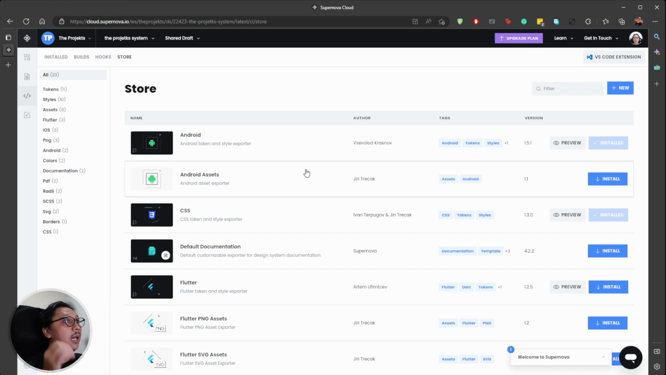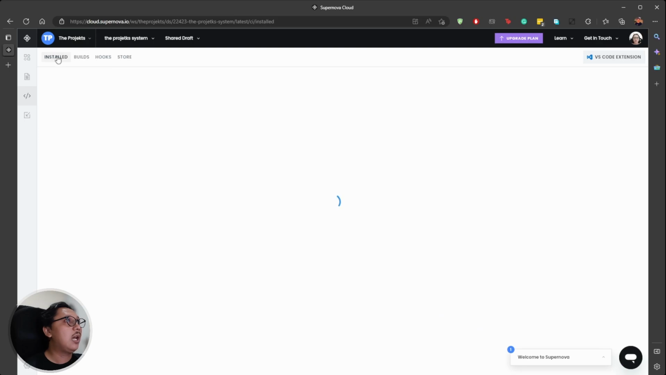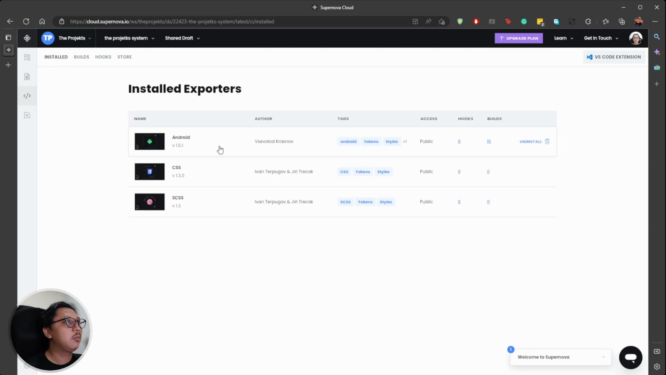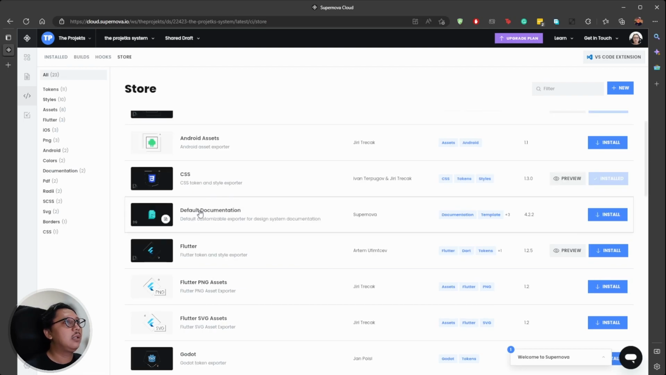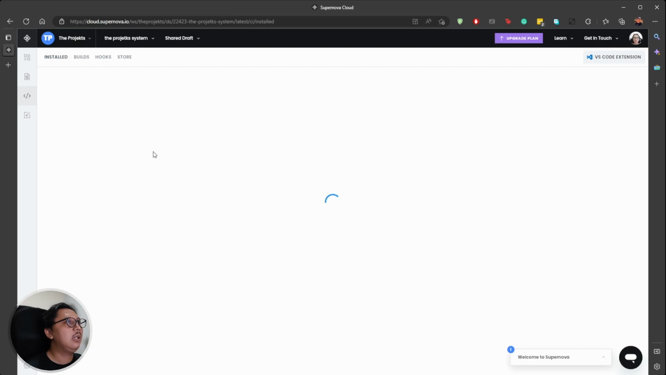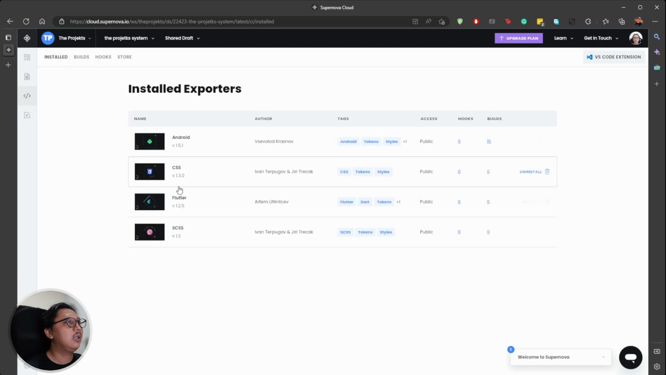Because I already have the 3 exporters that I think are enough, I don't need to install any. If you want to install one, it's very simple. Let's say you want to install Flutter, you can hit install, and then we can see Flutter in this tab.